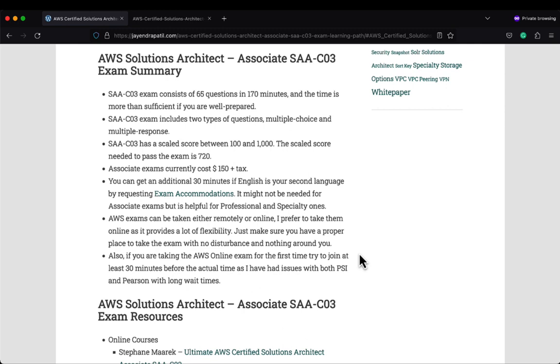The associate exams are currently priced at $153 plus tax. You can get an additional 30 minutes if English is your second language by requesting exam accommodations. I've included the link in my blog post. AWS exams can be taken either remotely or online. I usually prefer to take them online as it provides a lot of flexibility.